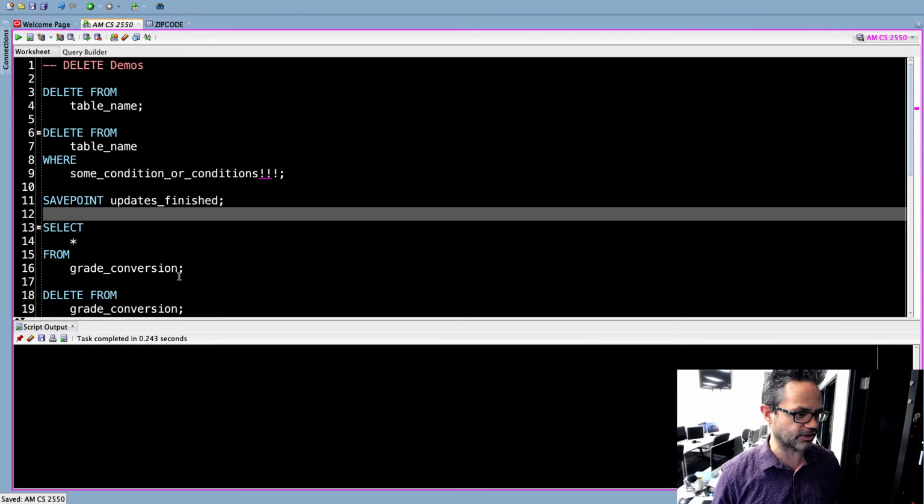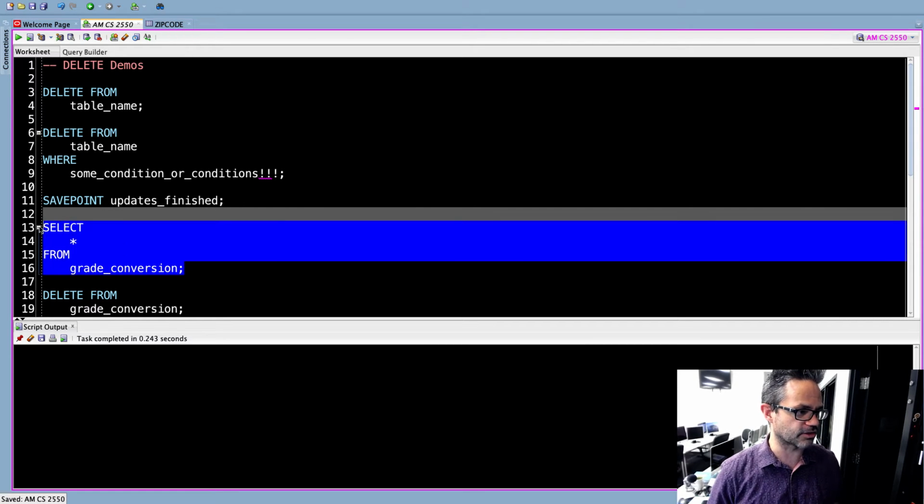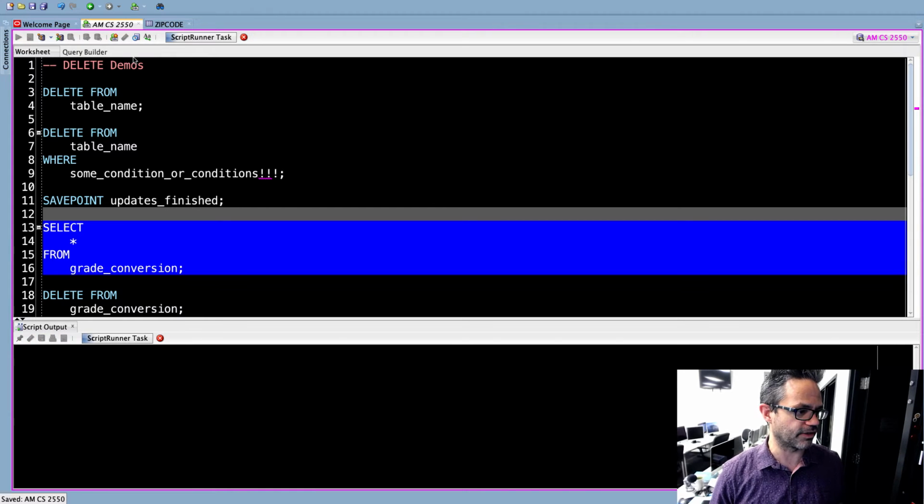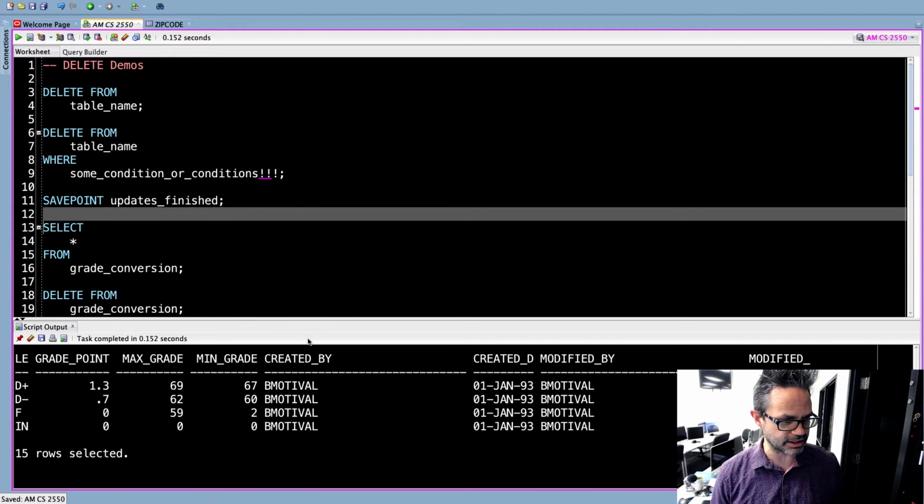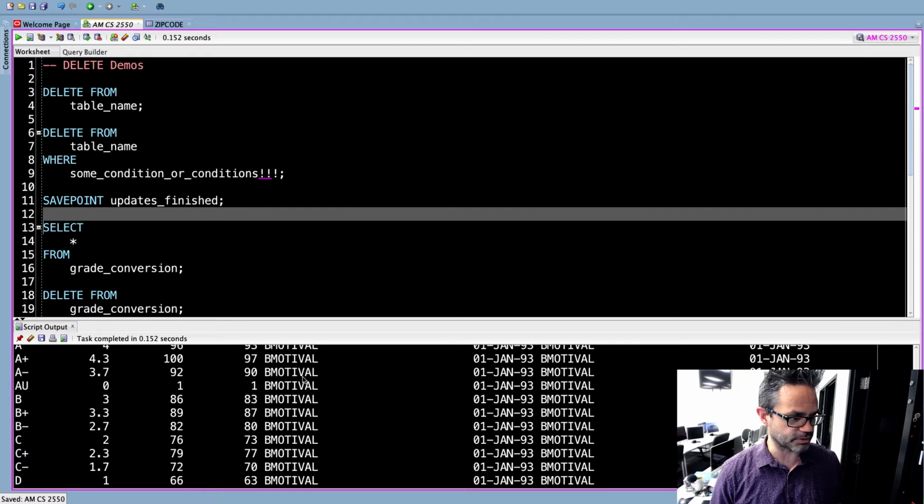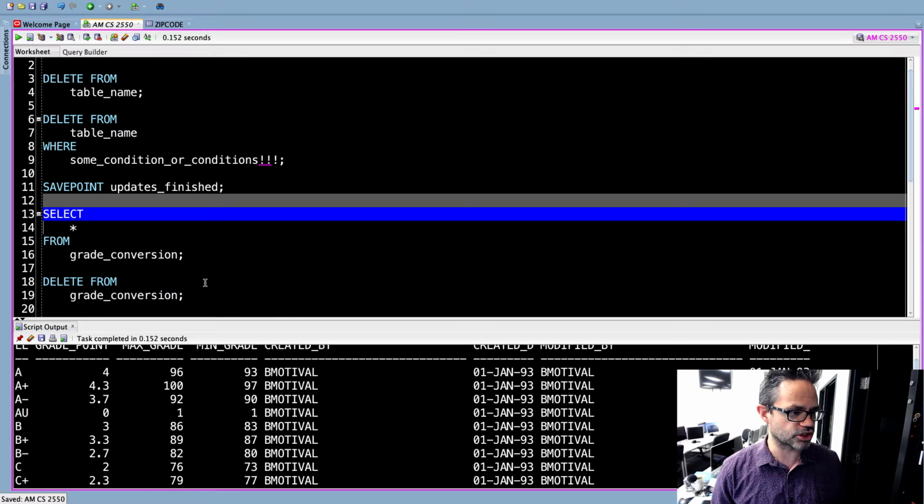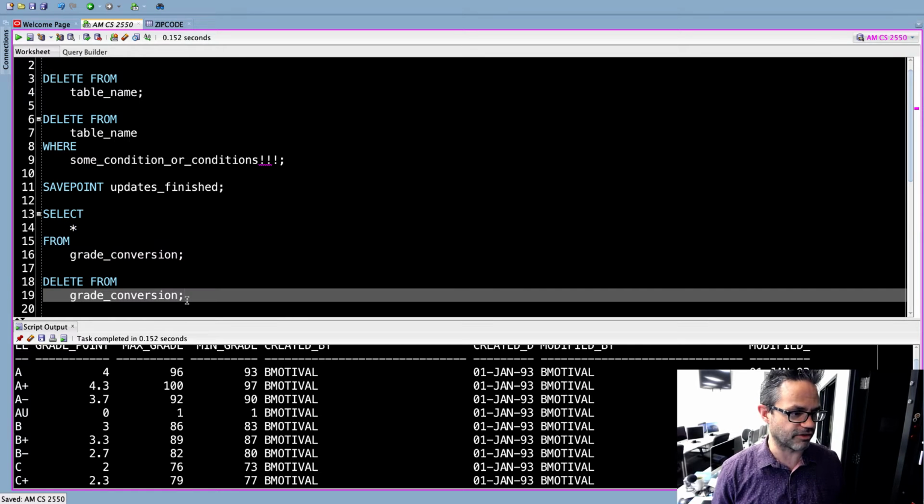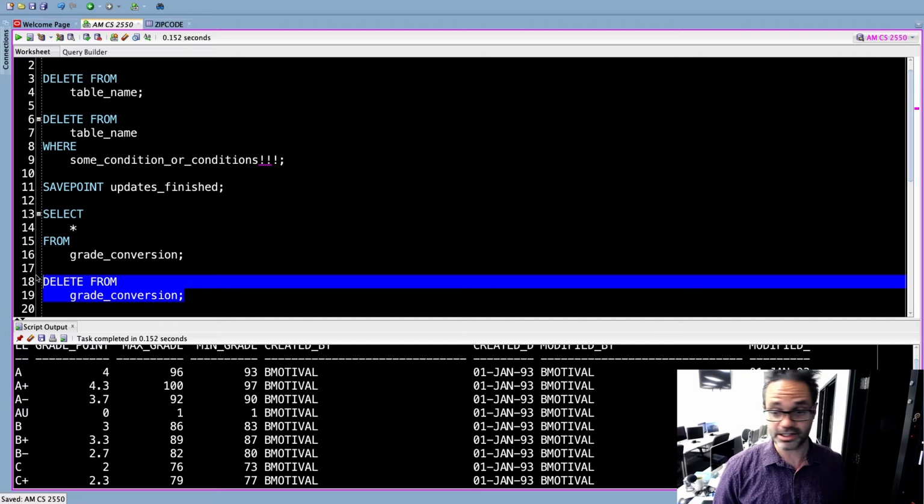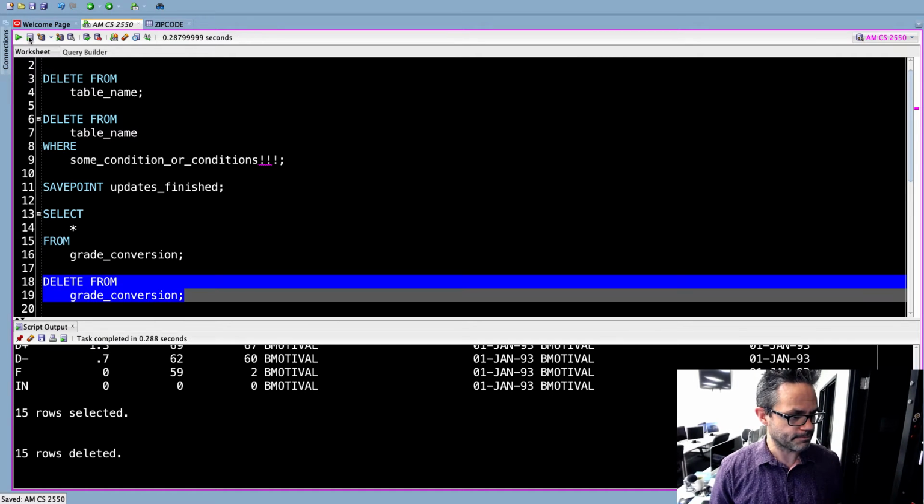So let's go ahead and take a look at what's inside the grade conversion table. I'll hit play, and I've got 15 rows selected. As you can see, I've got a bunch of information about the grade standards that go along with that. Okay, cool, wonderful, great. And so I'm going to just do DELETE FROM grade_conversion. I'm going to get rid of everything inside that, which is allowed. Don't do it, you never should, but let's see what happens. I hit play, and boom, 15 rows deleted.